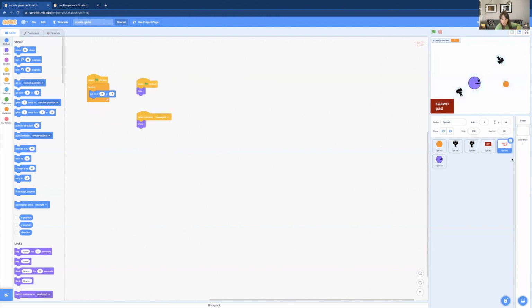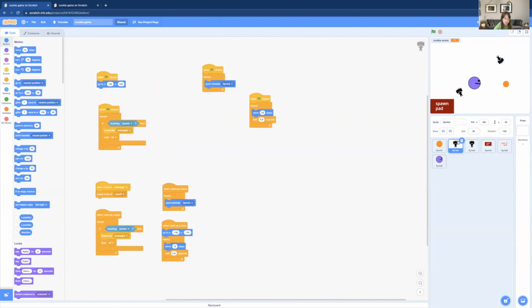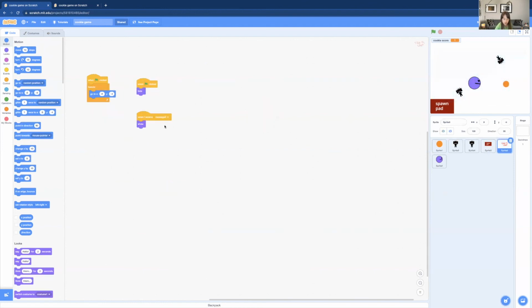And here is the you lost sign. The first bit of code is here, and the reason why it's there is basically the same as the spawn pad: just in case you accidentally move the you lost sign, it'll always go back to these coordinates. And when flag is clicked, hide. And when I receive message 2, if you see here, it says broadcast message 2, then show.